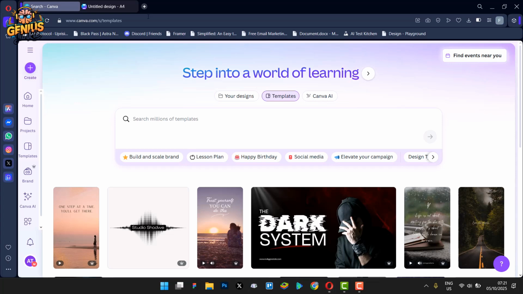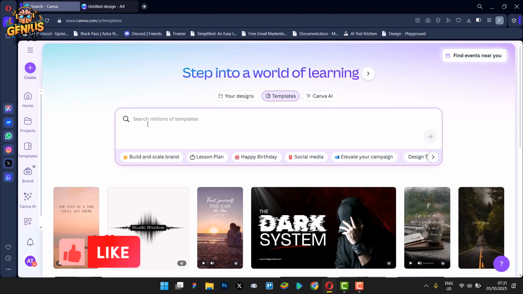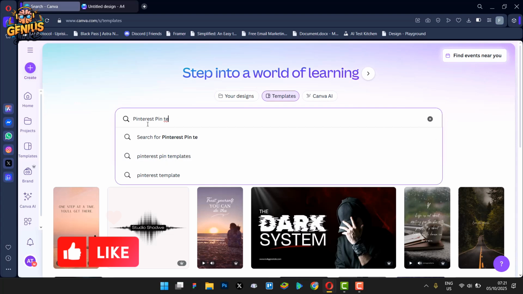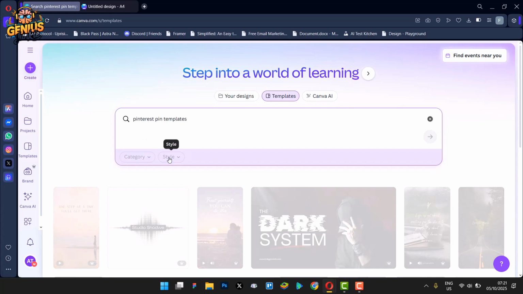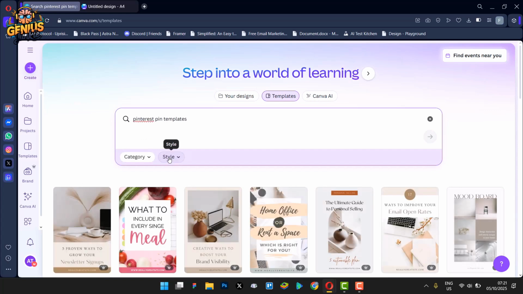Your first step would be to log on to Canva. Once you've logged on to Canva, at the home section here, just go ahead and click on templates. Now where we have search millions of templates, simply search for Pinterest pin template. So go ahead and type that in. All right, once you've typed it in, go ahead and click on Pinterest pin templates and then allow Canva to show you the various templates that are available.